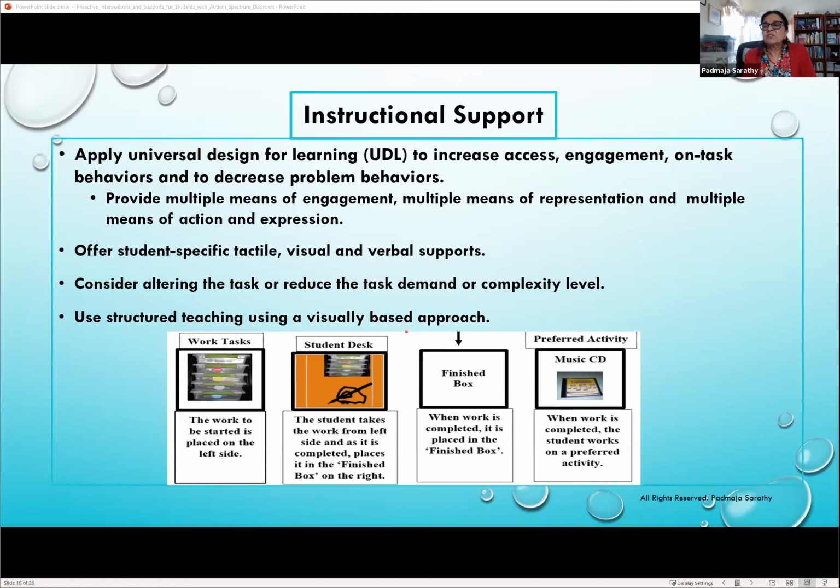So what are some instructional supports that you can provide? We talked about environmental support. One of the things is using universal design for learning. While we are making all those adjustments in terms of the environment, you also want to make adjustments in your instruction. Give lots and lots of opportunities for students to engage with that instruction. Use a variety of techniques.